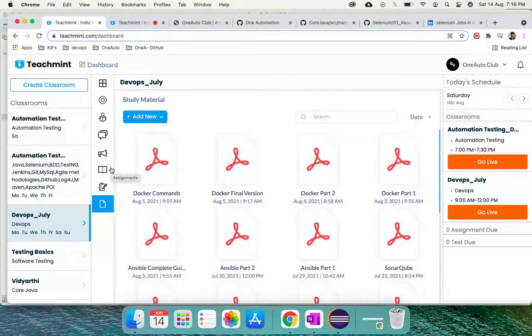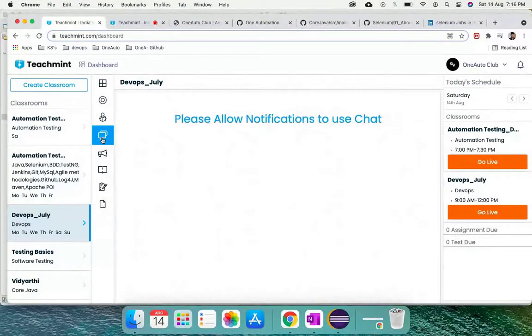Okay, and there is also a chat option here. When you open it on your mobile, you can ask any questions. Even outside the class timings, if you have any doubts or clarifications, you can post your question through the chat. I just wanted to introduce the tool and the different capabilities it has.